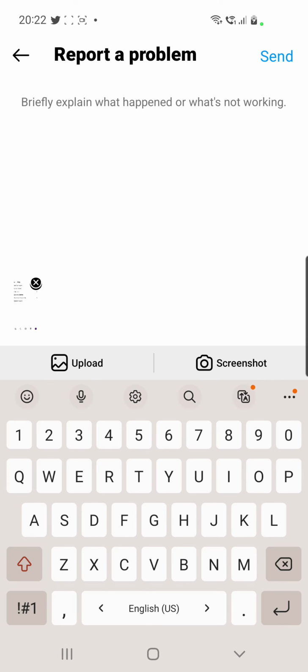And now we have to briefly explain what happened or what's not working. We can add a screenshot with the problem and we can say, hello Instagram team, I have an error, which is this song is currently unavailable. Please fix this problem for me. Thank you so much. And you will receive an answer in maximum 72 hours.